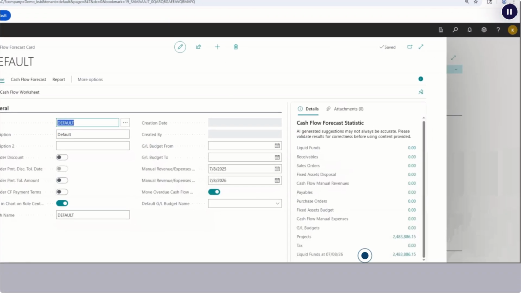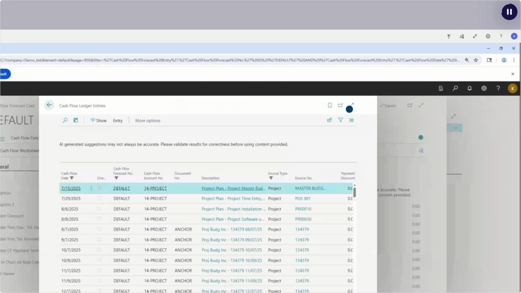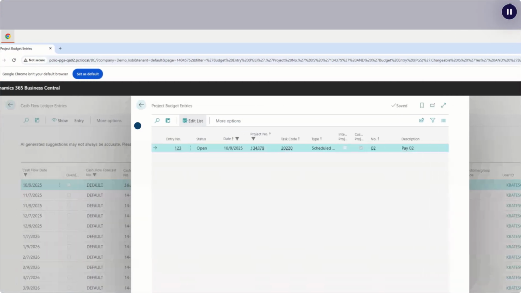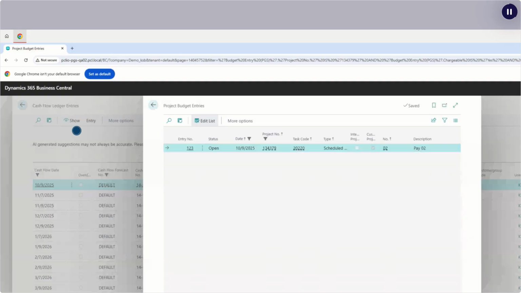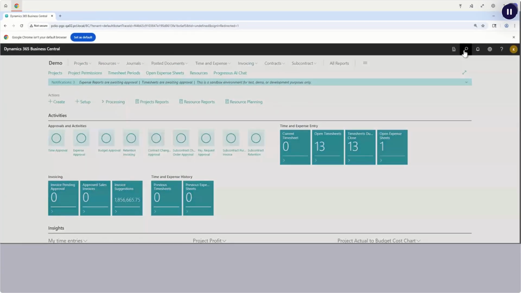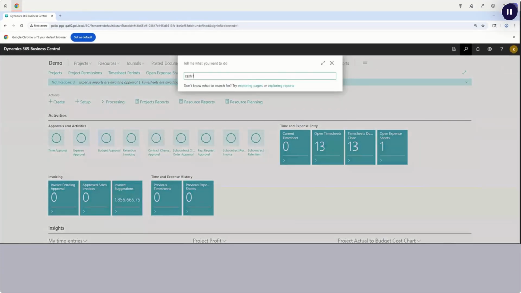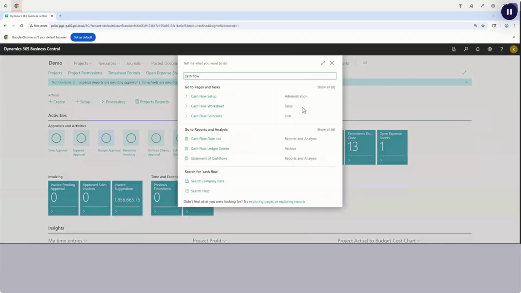Drill down is available for the project amount to see the details. Expand the page to see more information. The same data from the worksheet is available here, with the ability to drill down and view the source transactions. Next, I'll search for cash flow to open the cash flow setup page and review the newly added fields.